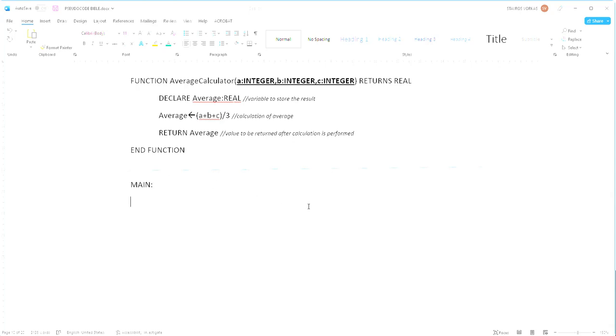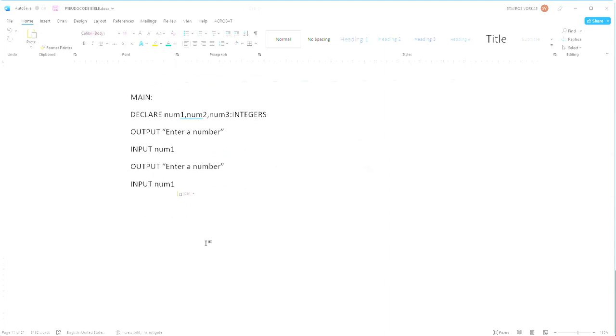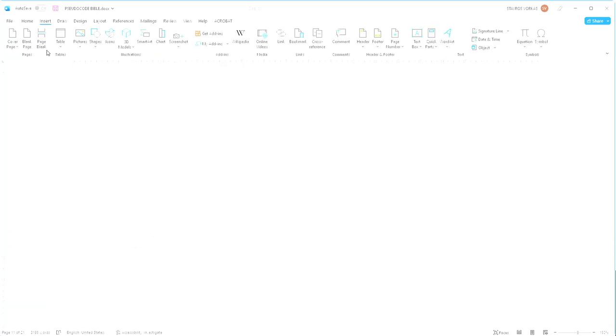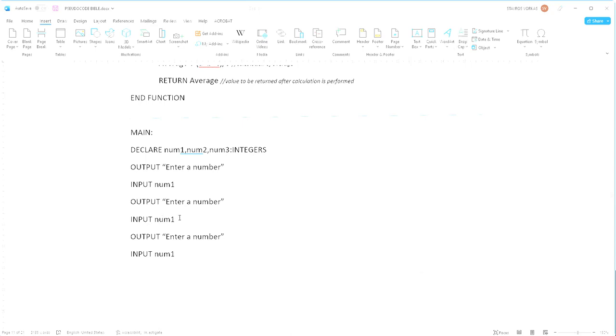Okay, so for example here, if I declare three variables, num1, num2, num3, and I say they are integers, and then I say output, like so. Just for the sake of things, I know this is very inefficient code, but I'll copy and paste it a few times. Oh, we're running out of space. Hang on. Right, okay, perfect. Num2 and num3.